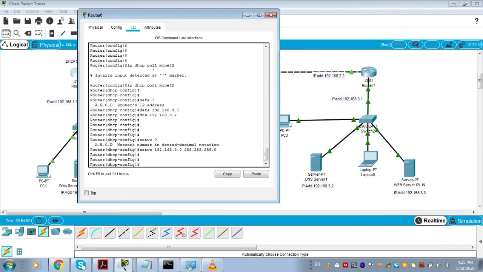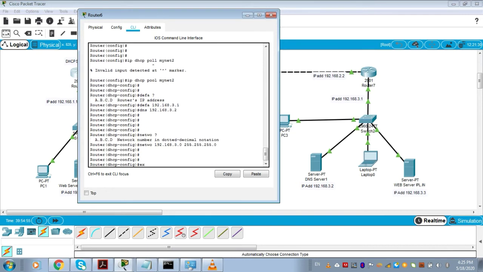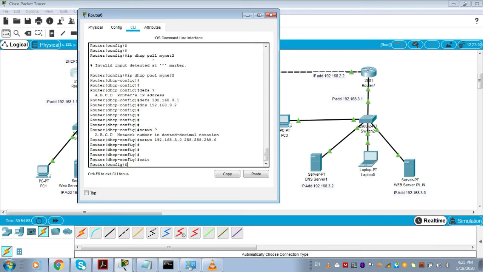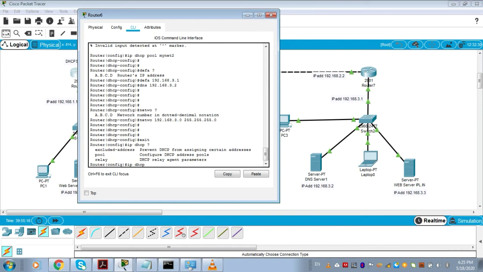Similarly, you can exclude some IP addresses. They are given to the DNS server and web server. ip dhcp excluded-address 192.168.3.1 to 192.168.3.5.